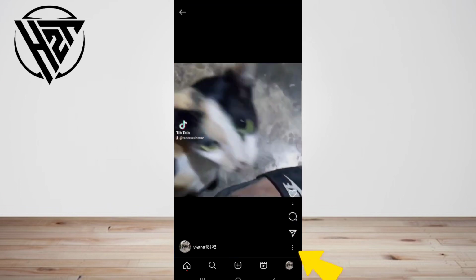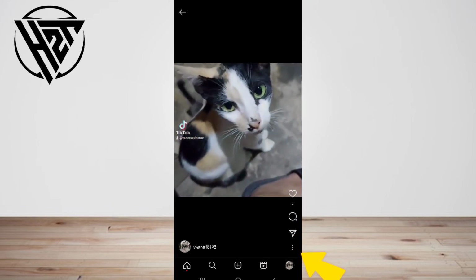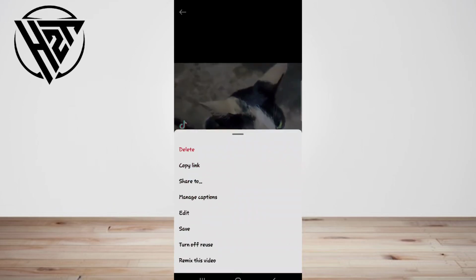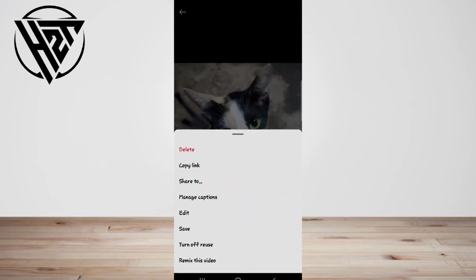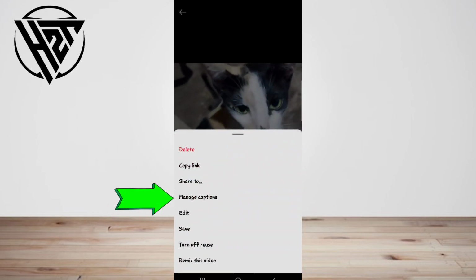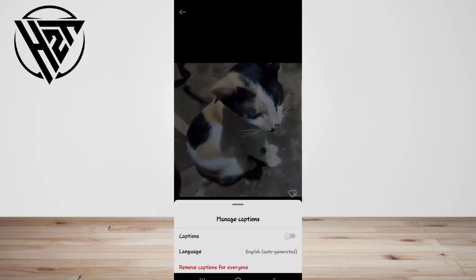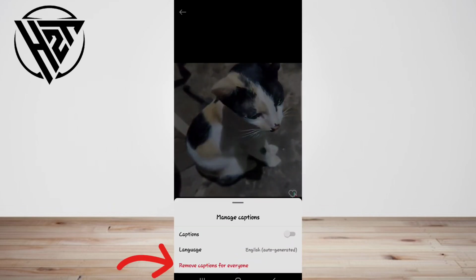Now, tap on the three-dot menu icon situated in the bottom right corner and select Manage. Then select the Remove option.